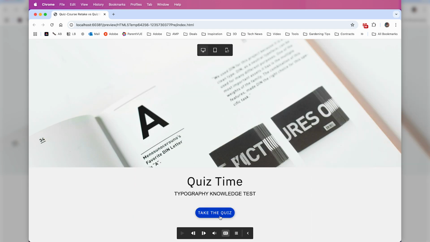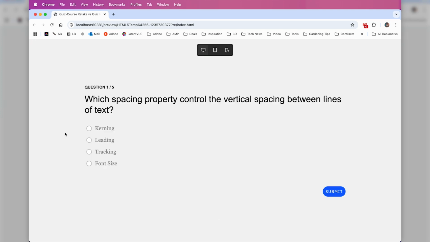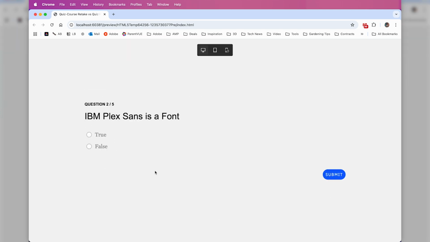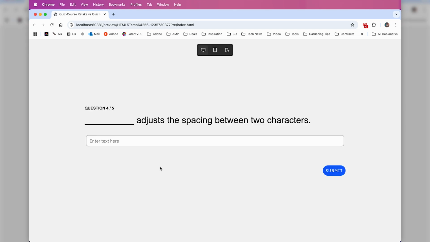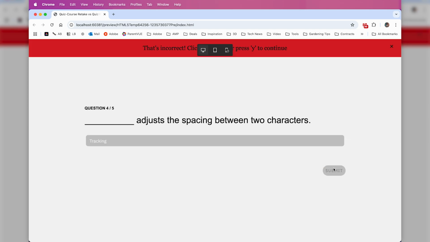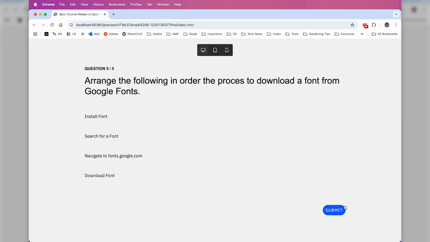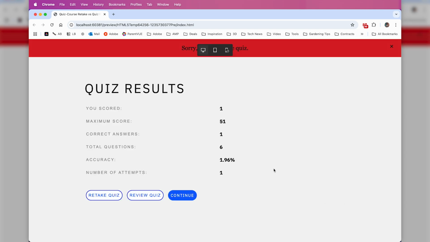And let's retake the quiz. So take quiz. Let's get this wrong again. So kerning, submit. Do this real quickly here. True, submit. Choose whatever options here. Not trying to get this correct. Tracking again. There we go. Submit. And we'll go ahead and leave this as default. Hit submit. And there you go. You can see that we have failed this again.